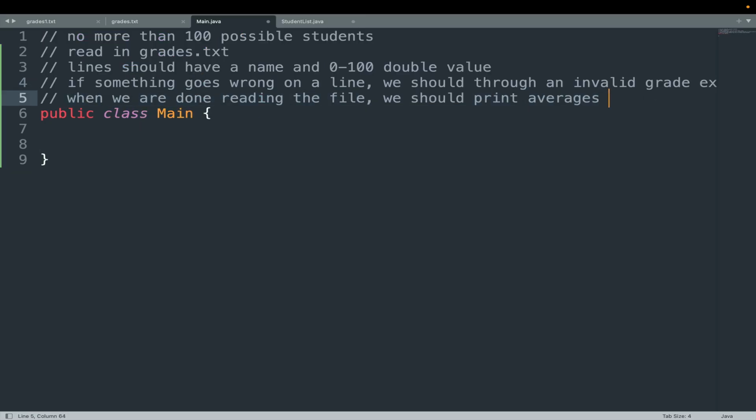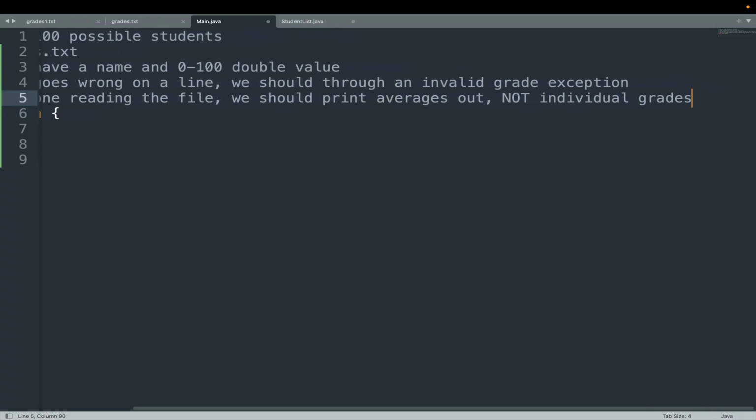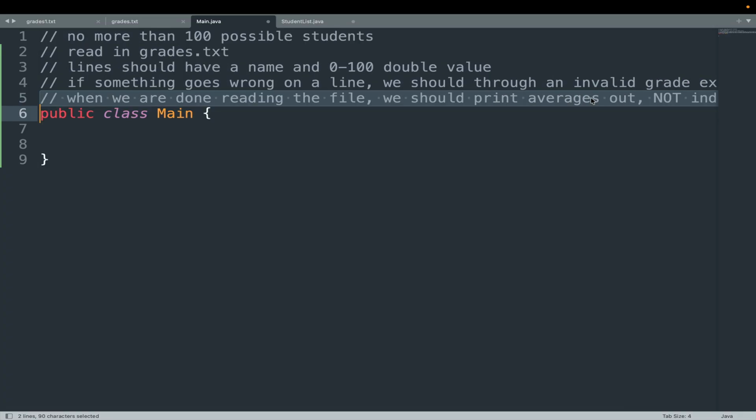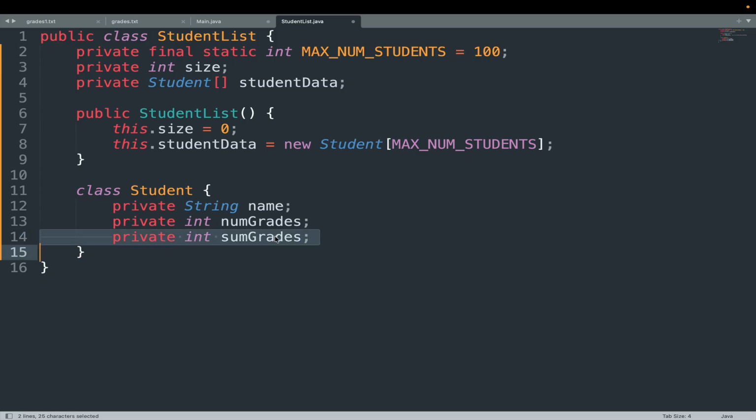we just need to print averages out, right? We don't need to print individual grades. So there's no reason for us to store the individual grades anywhere once they've been read in. That's sort of how I'm making that assumption. I understand that really I just need something to keep adding up a student's grade and the number of grades as well. So what can we do here in this program?